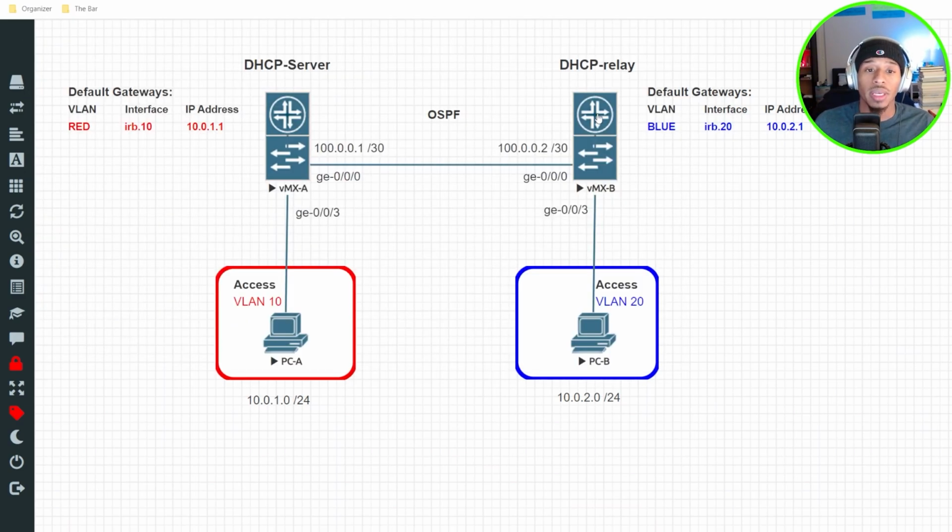So what we'll be doing is jumping on VMXB and configuring that relay agent for this IRB interface .20. That's going to receive that discover message and allow it to forward it to the IP address of 10.0.1.1 so that that DHCP discover message can make it to the DHCP server and our DHCP client PCB can receive an IP address. Lastly, what's essential to making this all work is end-to-end IP connectivity.